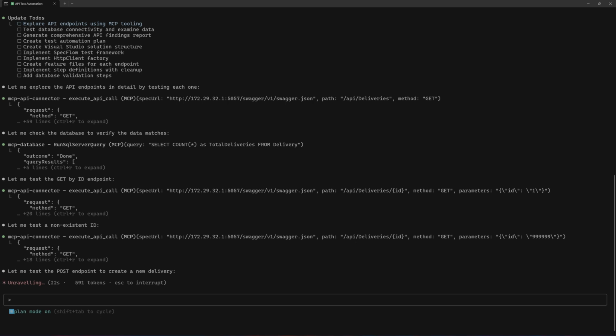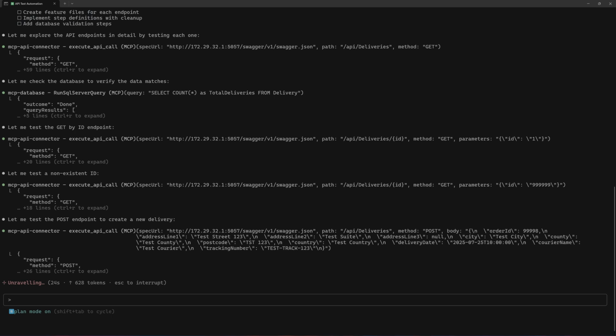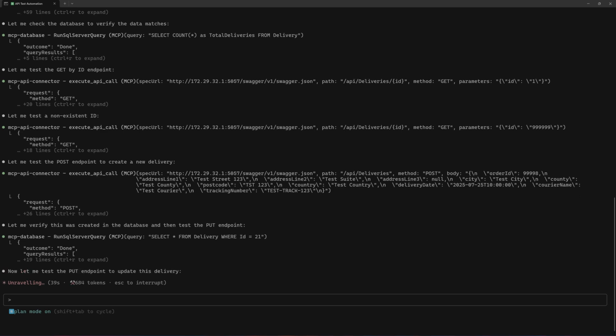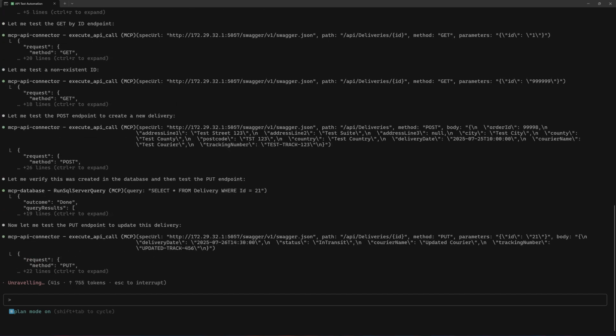So first of all, it's going away, making calls against the API and doing various things. So it's just exercising the API to see how it works, to then come up with a plan. And it's going away now using the database tooling to just run some queries against the database to understand how that works before it starts making the plan. And then it will make a plan. We'll have a look at the plan, and then we'll set it running.